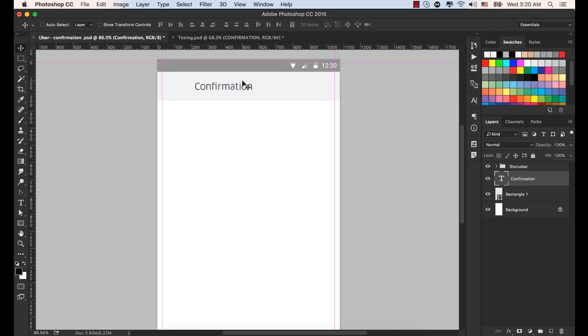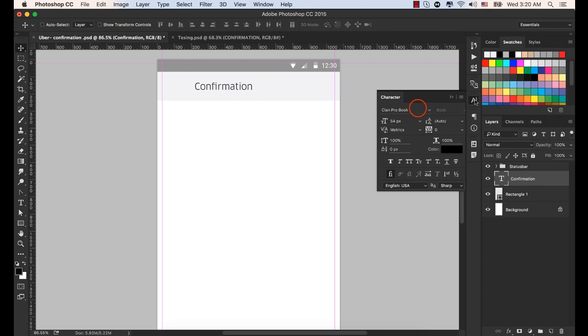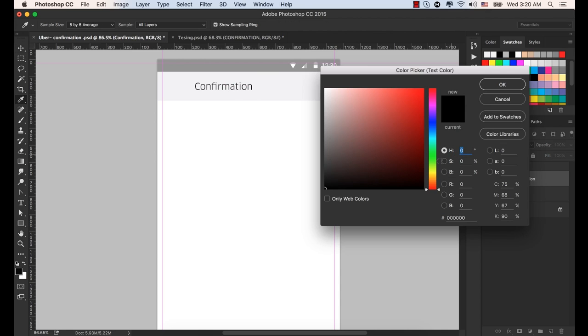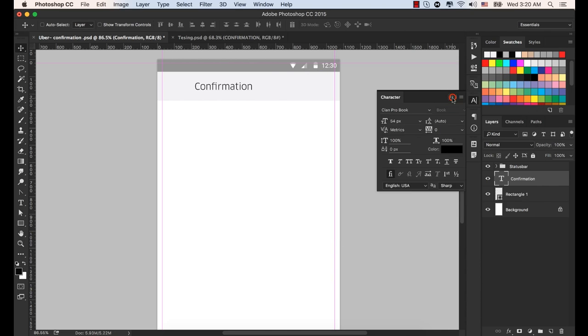And go to the Character panel. The text font is Clan Pro Book. You can use the Helvetica as well, no problem. And the size is 54. Color is totally black. Here's the color. Hex code is 000000. That means it is black. Click OK. Go to the exercise file.